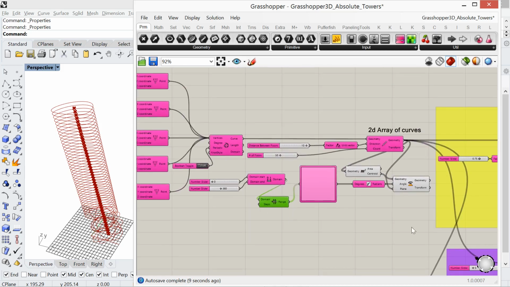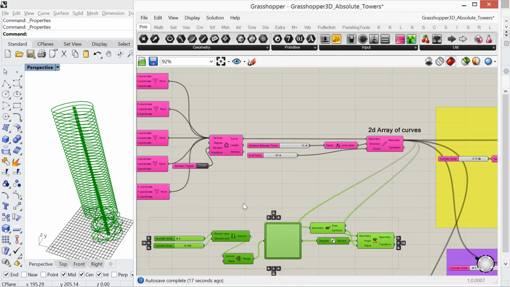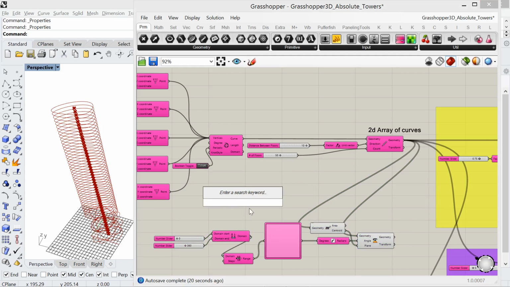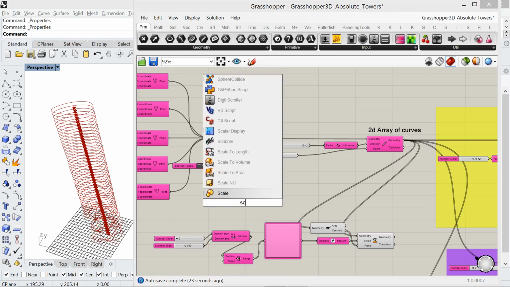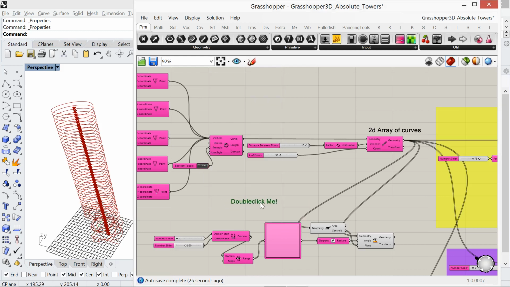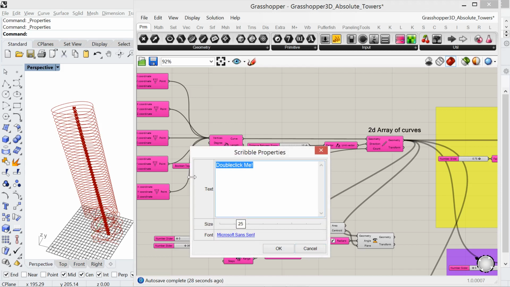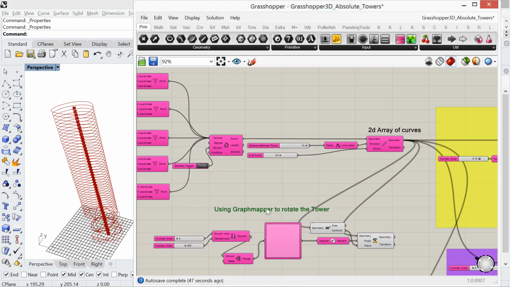So let me just get more organized here. Okay, I'm going to move some of this down. So what we're doing here is we're going to use, I'm going to make a scribble. Okay, we're using graph mapper to rotate the tower. Okay, so let's keep doing that.